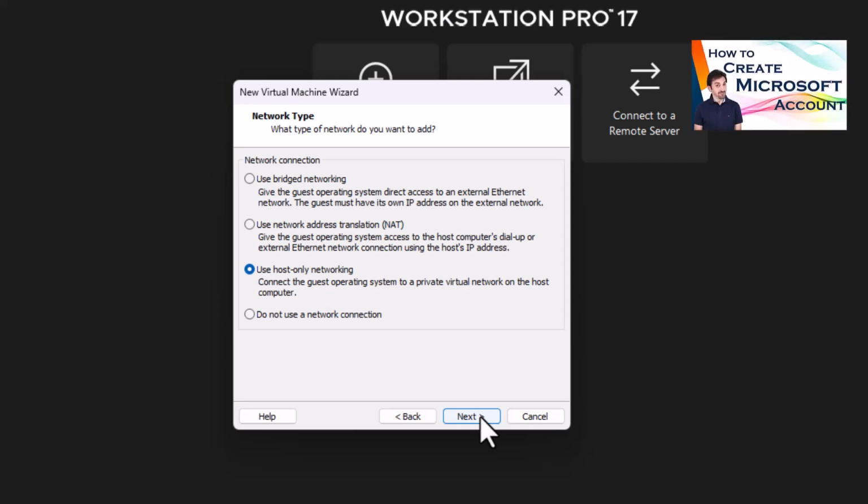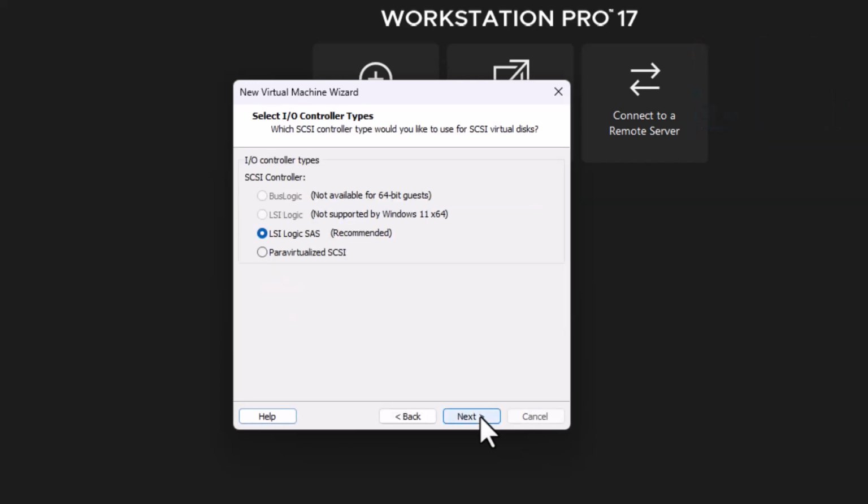If you need to learn how to create a Microsoft account, click on the link on top of your screen to watch that video. On the next page, VMware asks about the controller types for the hard drive.